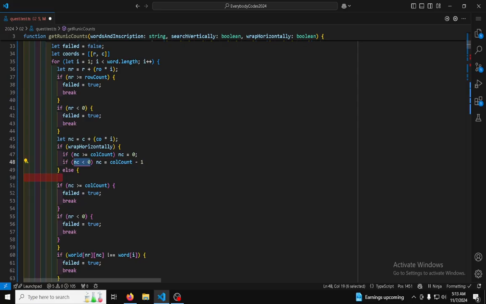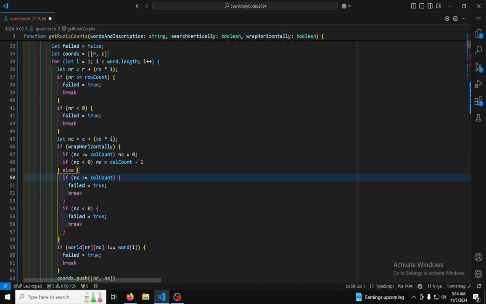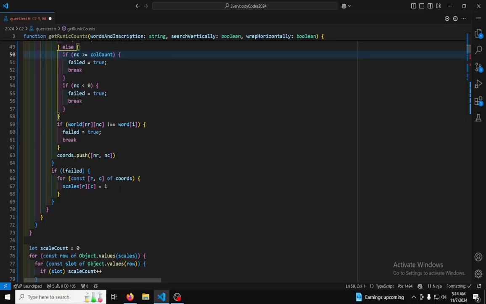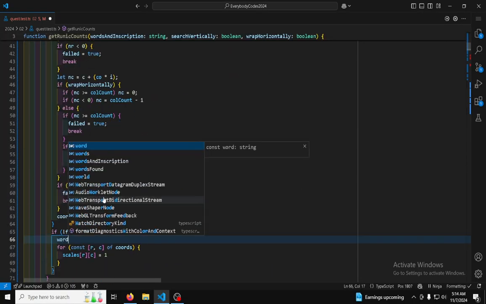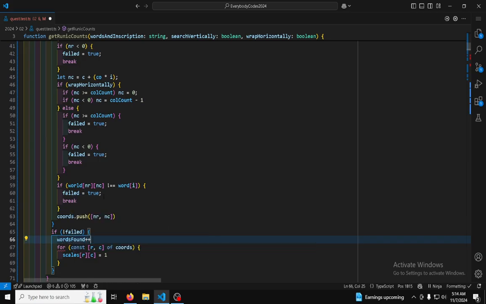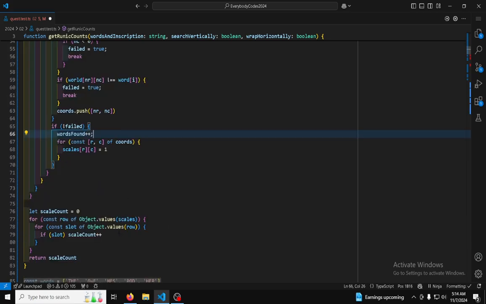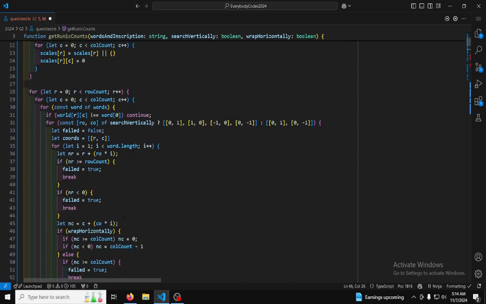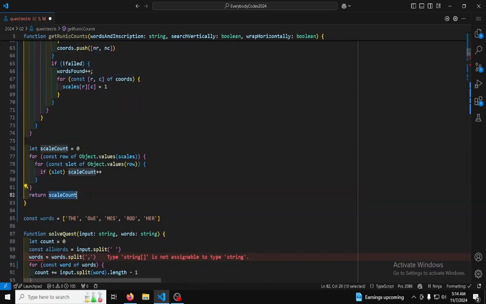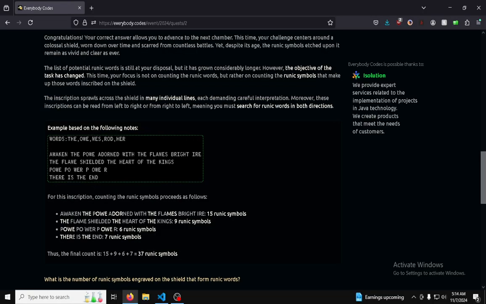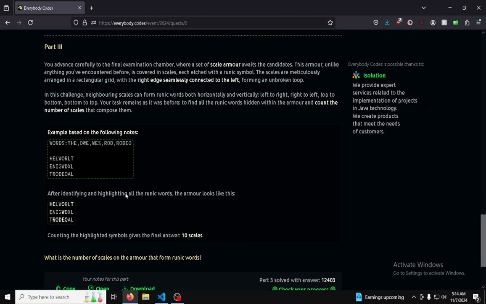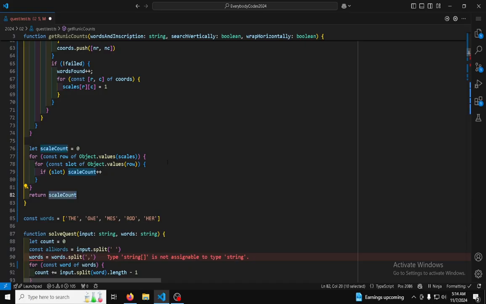Again, let's make it work, and we'll make it right, and then we'll make it pretty. Good. Okay, and then if you don't fail, then we find all the things, and words found plus plus. You found another word. I'm feeling confident with this. So, scale count means scale count. We're still counting the same thing. We're counting symbol.